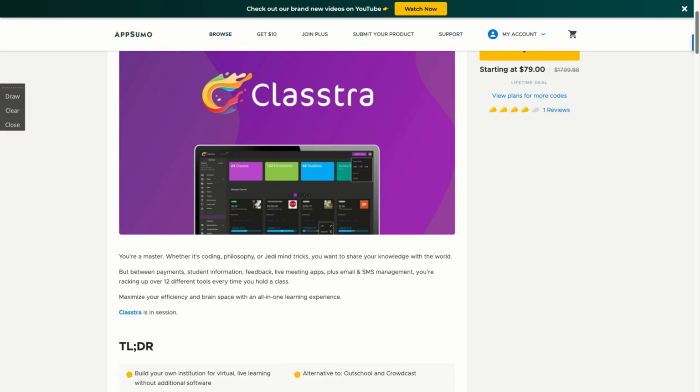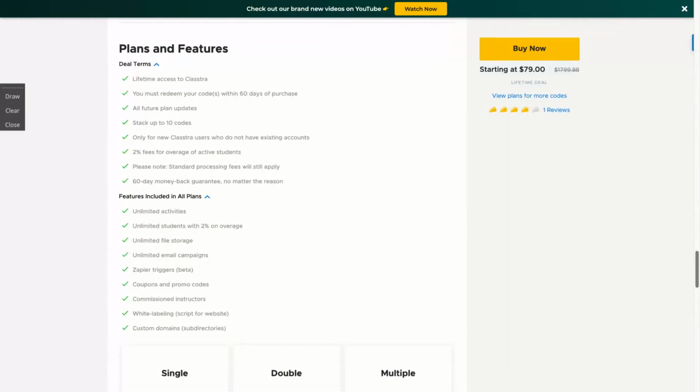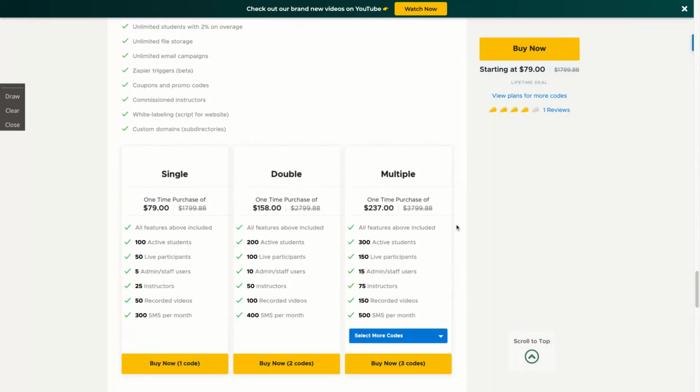I just bought one code to test it, and I like it somehow, and I'm going to show you how the tool works. So the deal has the same limits of most of the e-learning tools on AppSumo. So if you buy more codes, you're going to get more active students and also live participants, more staff and users, instructors, and so on. Number of recorded videos and SMS per month. So everything is going to raise up if you buy more codes.